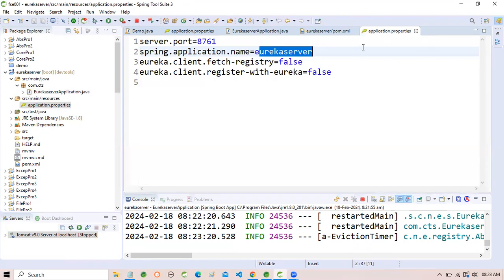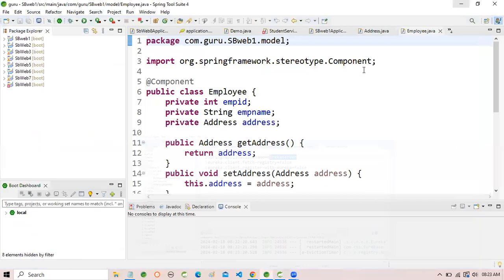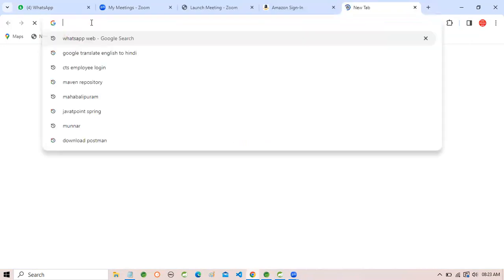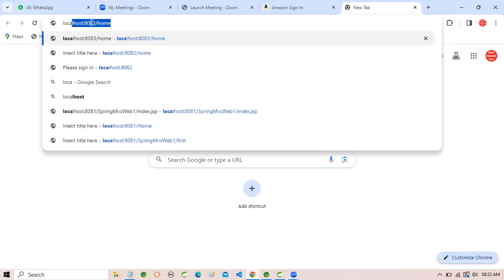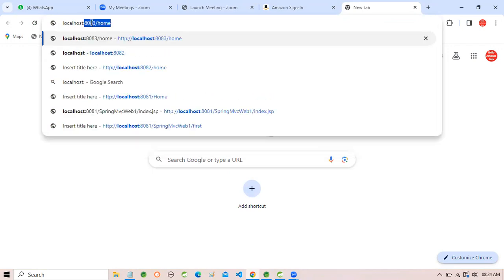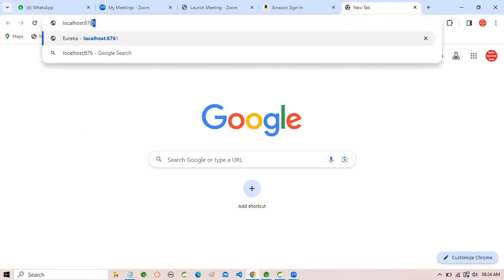So I'm going to check whether it's working or not. For this purpose, please open your browser. Suppose I'm going to use localhost, and the port number is 8761. Okay, and press enter.